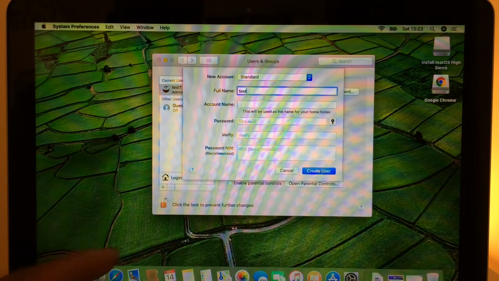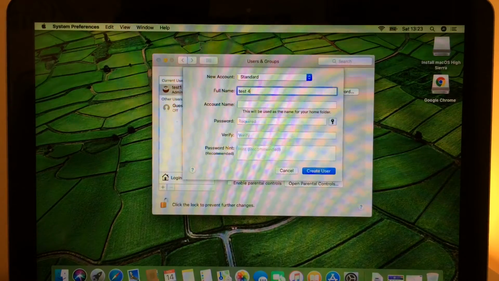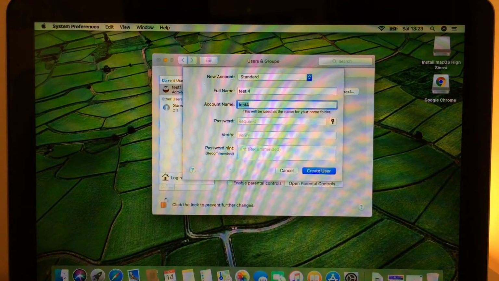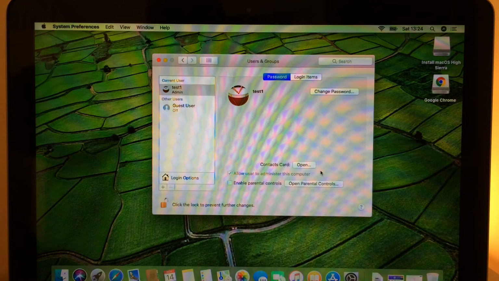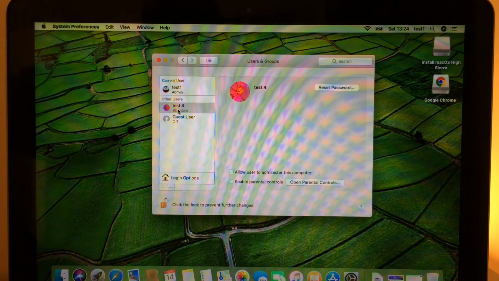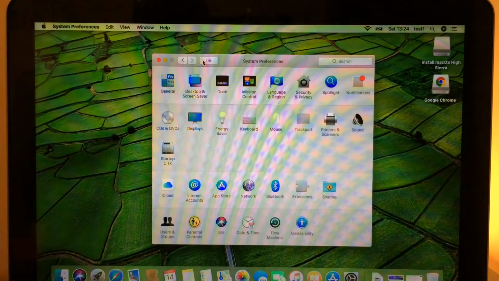Let's say test, maybe test four. Press the tab key and put a password in, verify the password, then create the user. So that's a new user created, standard and administrator. So I'll click here to go back to the main menu again.